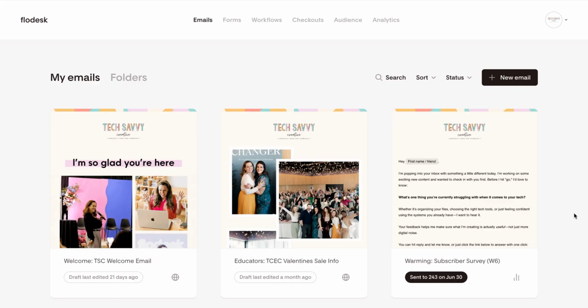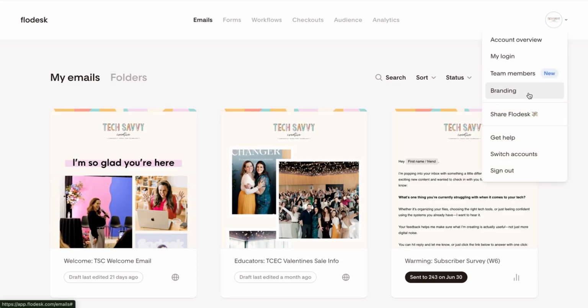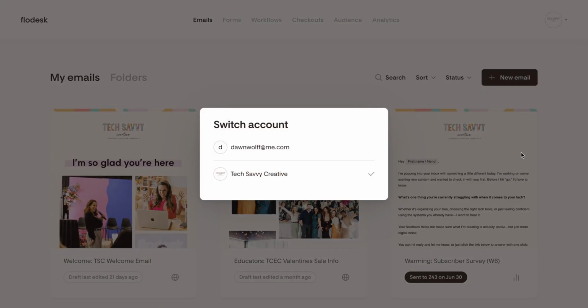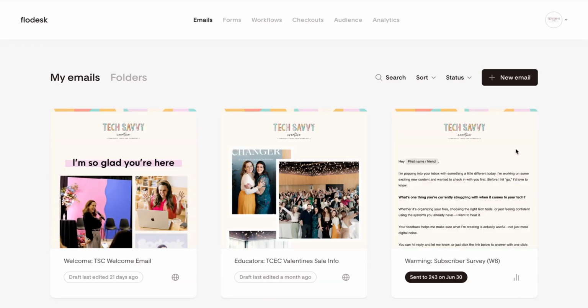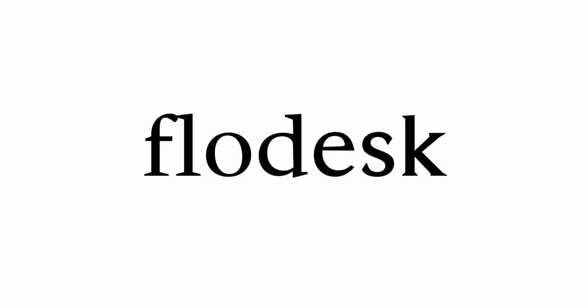If you or a team member are part of multiple accounts, you can easily switch your accounts here in Flodesk. Simply click on the account settings in the top right, and then switch accounts. Here, you'll be able to choose what account you want to log into. You can be a part of up to 20 different Flodesk accounts. And that's it. Now it's time to dive in and start working with your team seamlessly in Flodesk.